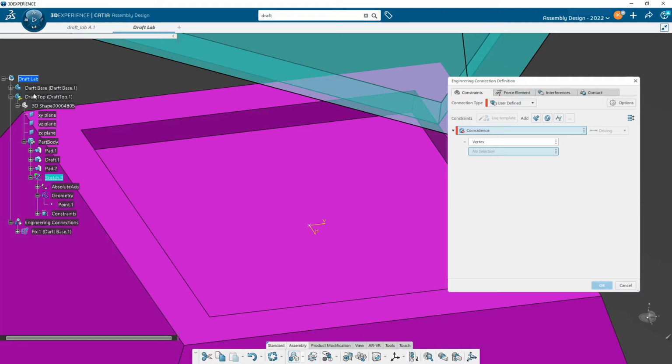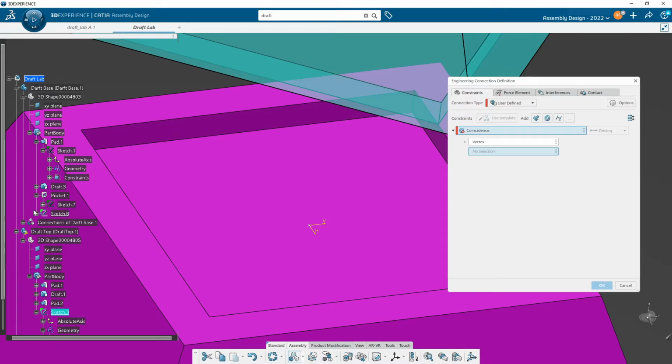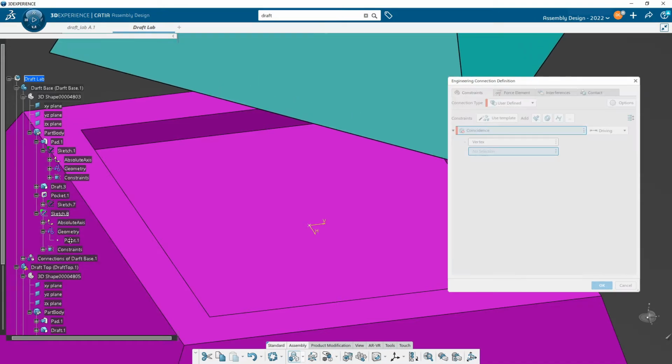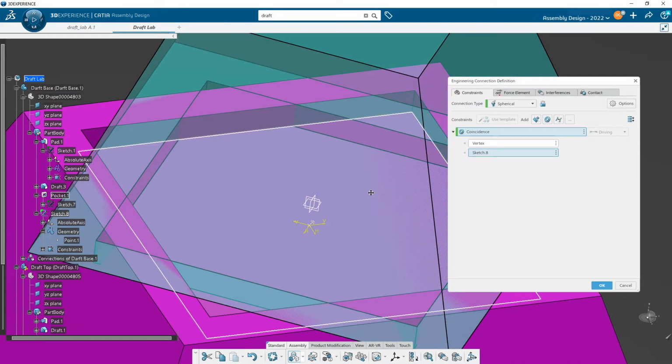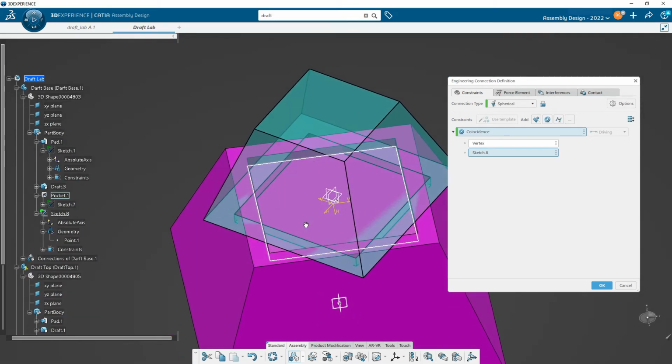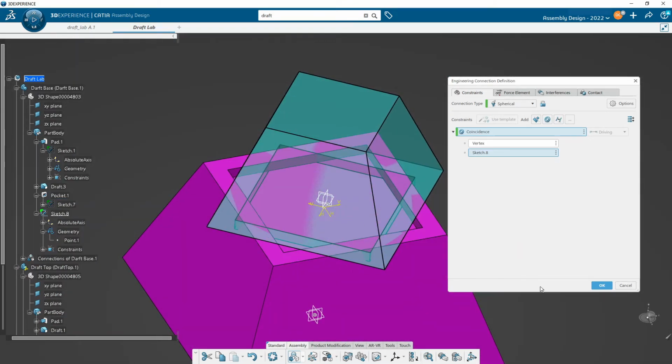Oh yeah, draft base, right? So I could go here and I could find this sketch right there, open that up, go to that geometry and that point right there. You see? Excellent. So now those 2 points are coincidental, but like I said, it's crooked.